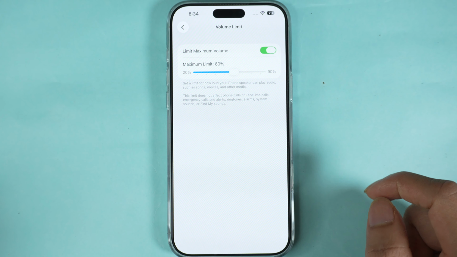Now you can see your problem will be solved, your power is now on, and your iPhone low volume problem will be solved.